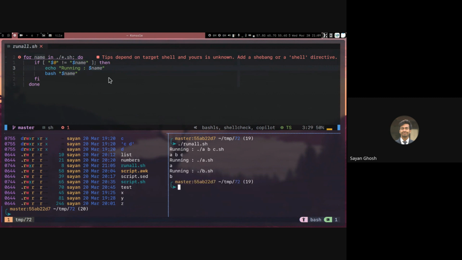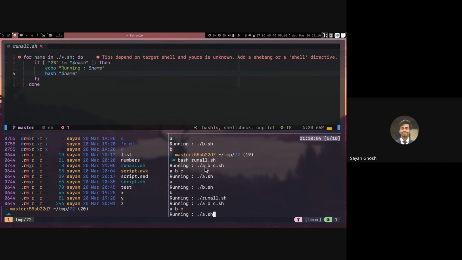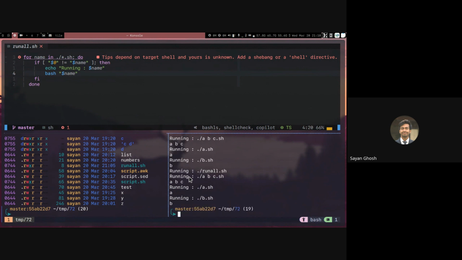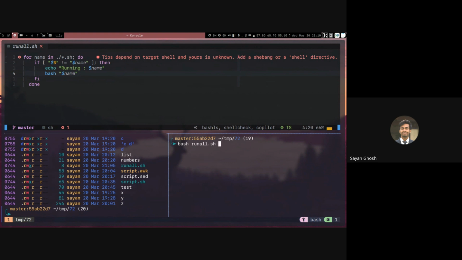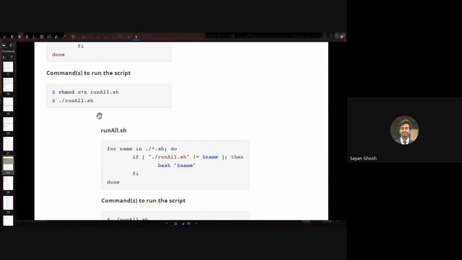So it's printing this. But if instead of this, we run it this way, bash runall.sh, you can see it will run that script also, right? So it will run ABC, it will run A, it will run B, and it will also run ABC again, right? So you can see inside also it's keeping on running. So that is not correct. If we are running it with bash runall.sh, then this equality will not work. So that's why that is incorrect, and this option is correct.